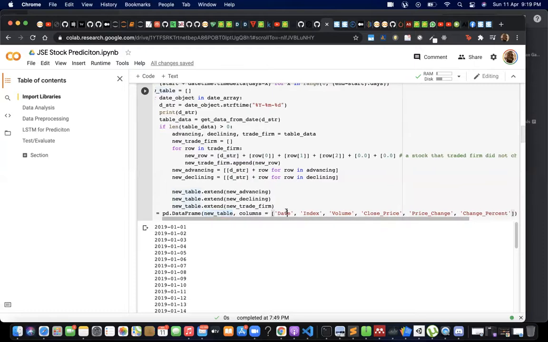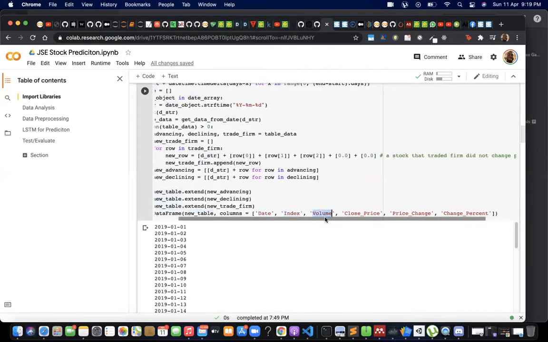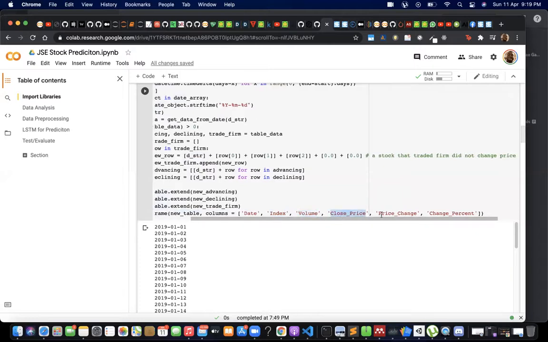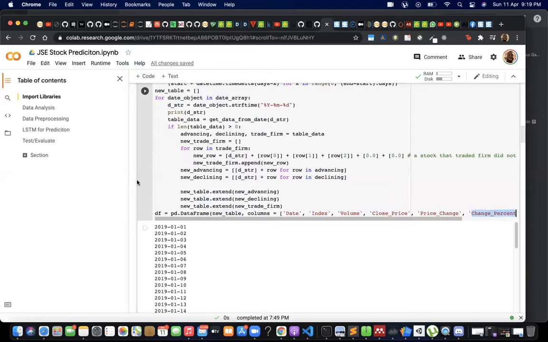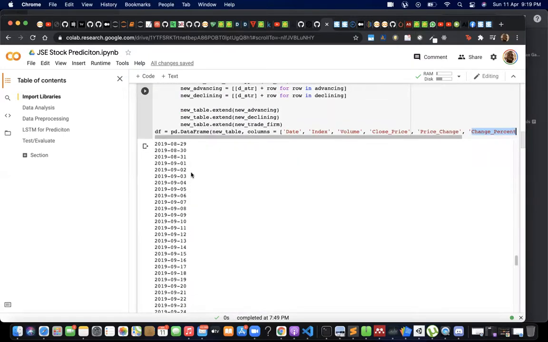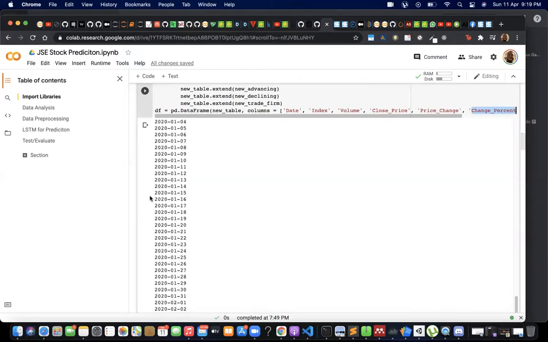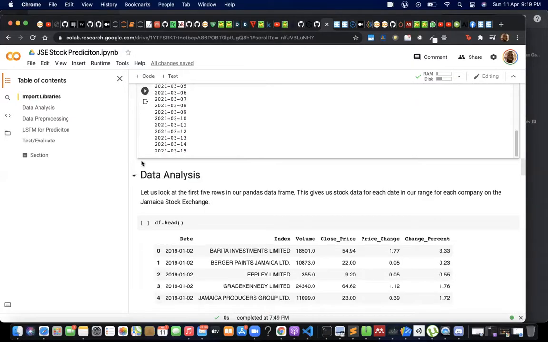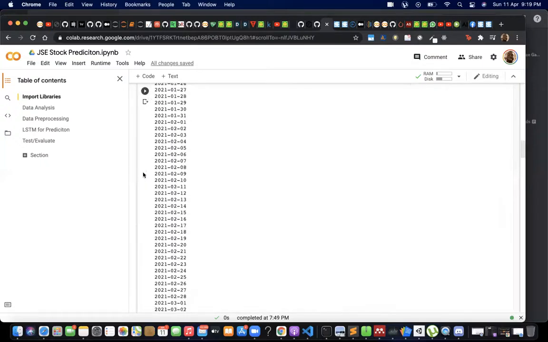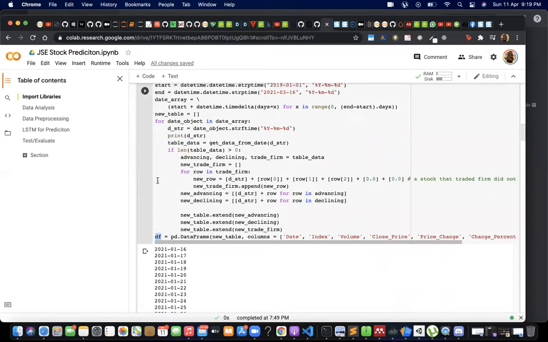So these are the columns. You have date, you have the name of the stock, how much stock was traded on that day, the close price, the price change, and the change percent. After you run this here, as you can see, it prints the date for each date it's getting, just so you can see where it's at. So these are all the dates it got stocks for. After all of that, you should end up with this having some value. So this should be a data frame with all the stock data from 2019 to 2021.